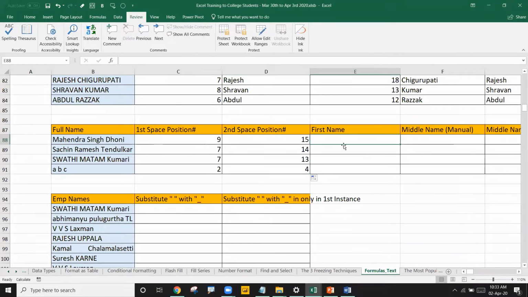So now we need to find the first name. Using the LEFT formula, we can find the first name, which we already saw. I'll quickly show it one more time. Equal to LEFT, I refer to this text. From this text, we need to pull Mahendra, that is the first name. So if you want to get that Mahendra, instead of writing 8 characters manually, I'll refer to the first space minus 1. Bracket close and enter. Drag it down.